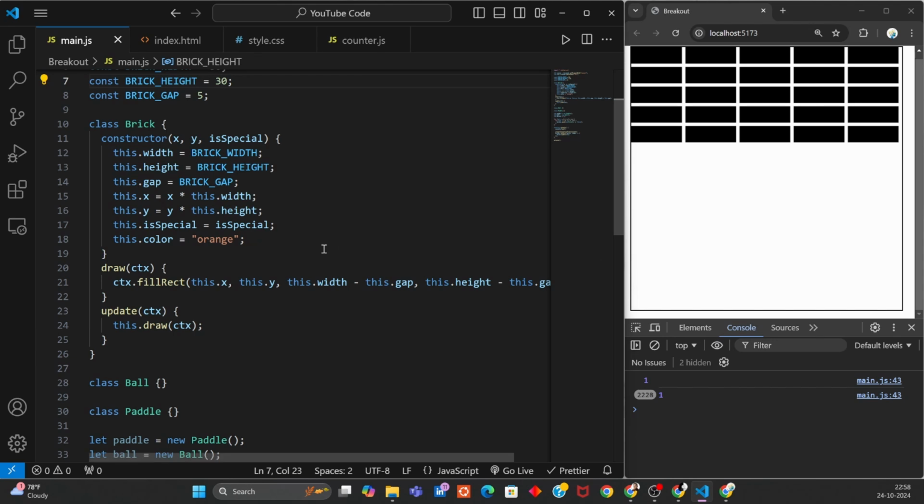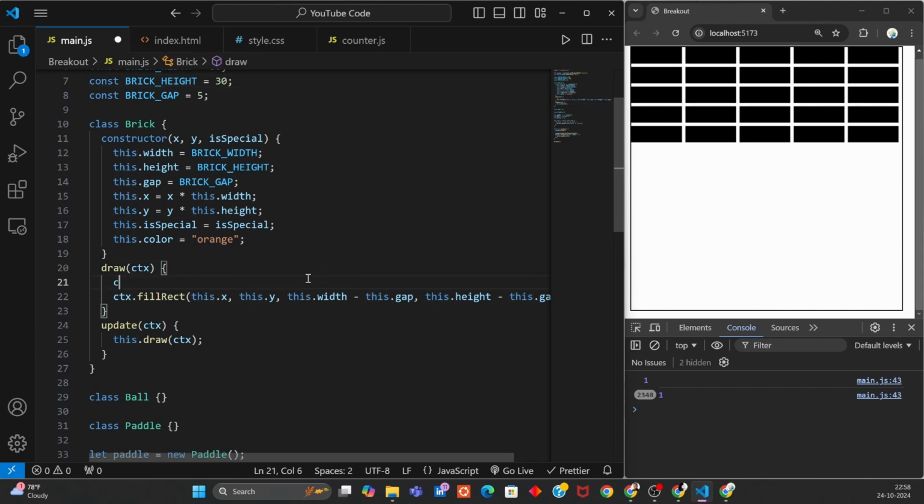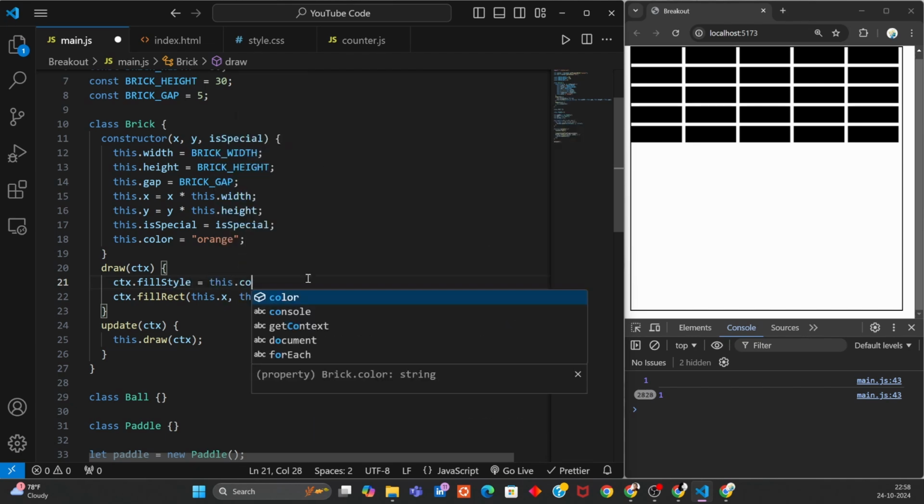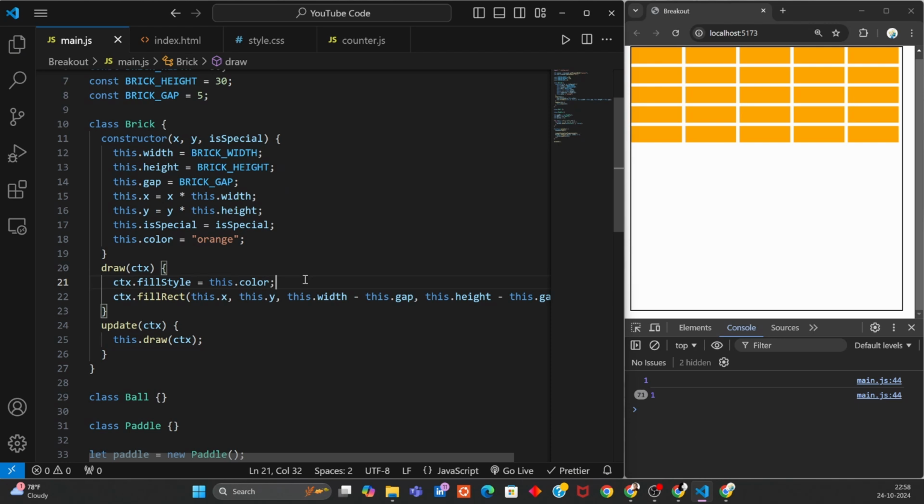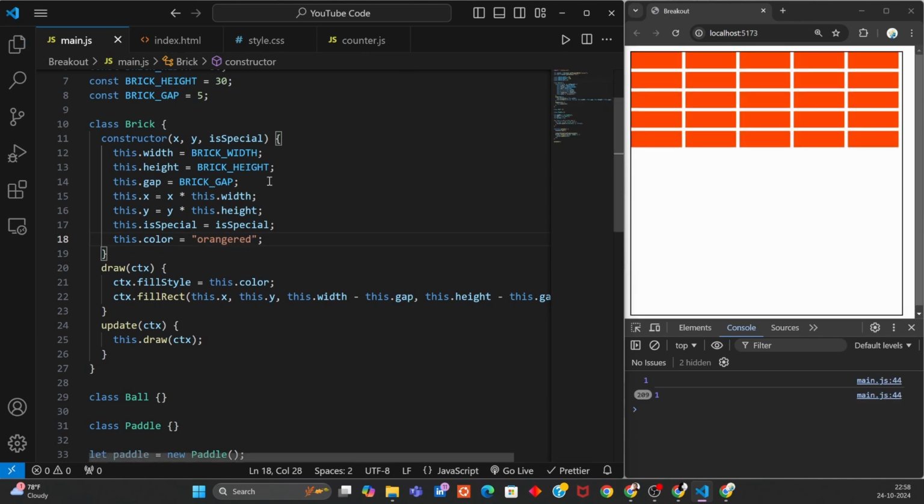So what we can do is something like this. ctx dot fillStyle equals this dot color, and we have orange colored bricks. Yeah, good enough. Let's make it orange red. Yeah, looks better. So we have some good looking bricks.